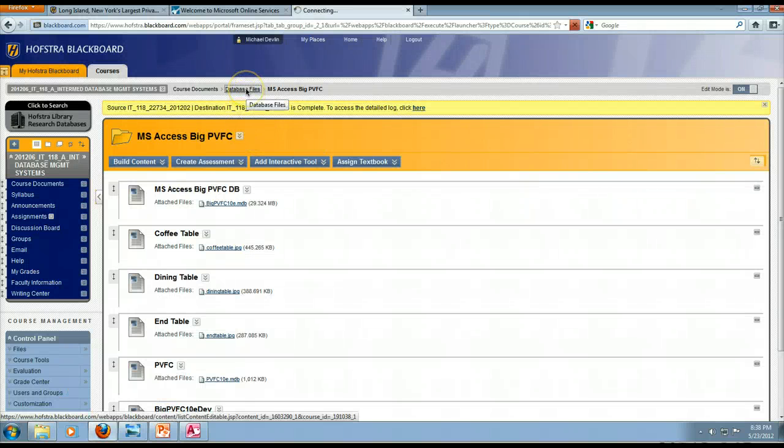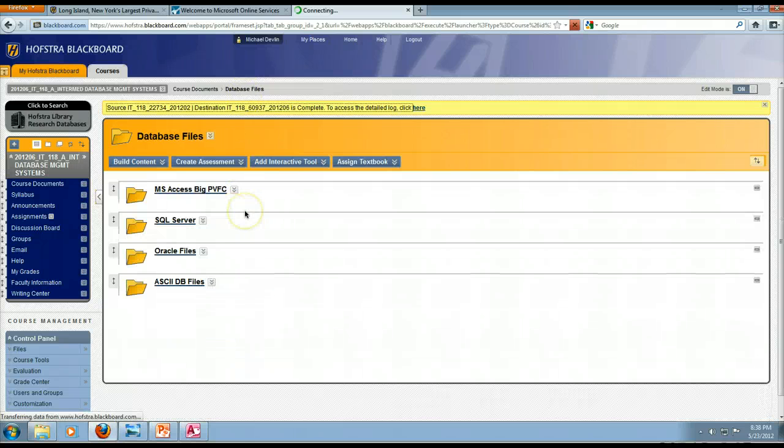Also, I have the other files out here, so that if you are interested in learning SQL Server, there are SQL Server files. If you're learning Oracle, these are the files, and these are the ASCII files for other database management systems that are out there. First of all, if you have a PC, SQL Server is probably the way to go if you want a more advanced environment for doing your SQL.